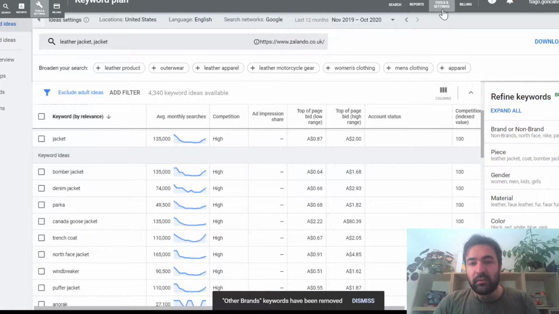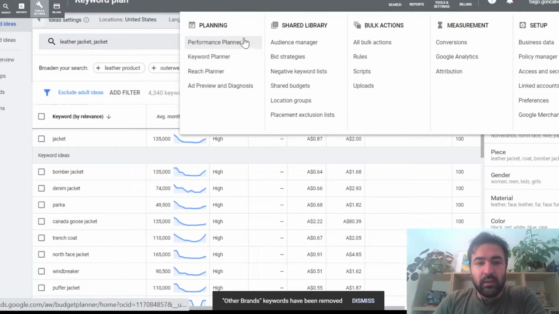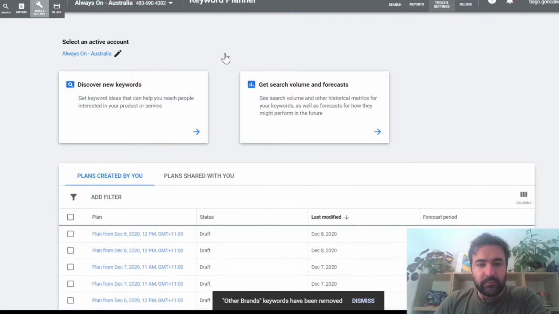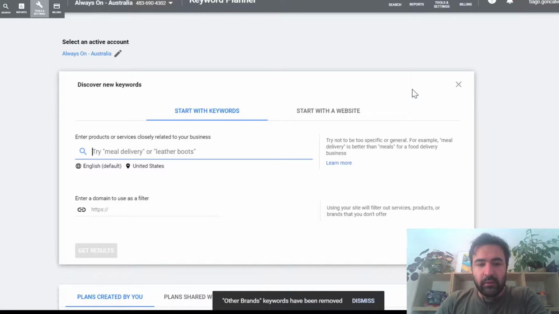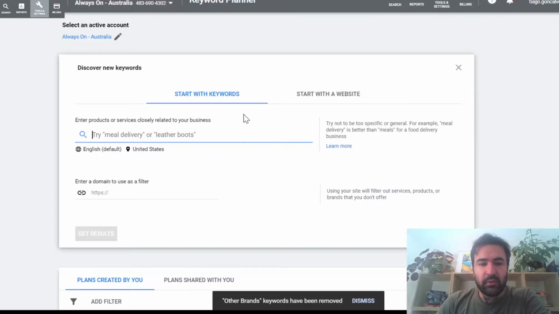Keyword Planner can be found under Tools and Settings, immediately under Performance Planner. In Keyword Planner, you have two settings: Discover New Keywords and Get Search Volume and Forecasts. Let's pick Discover New Keywords. And here you have two options. You can either start with a focus keyword in a specific language or a specific country, or you can start with your own website or even analyze a competitor's website.